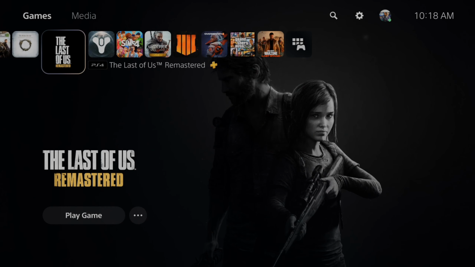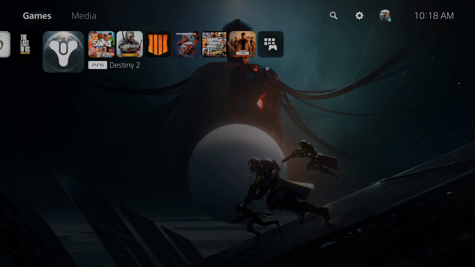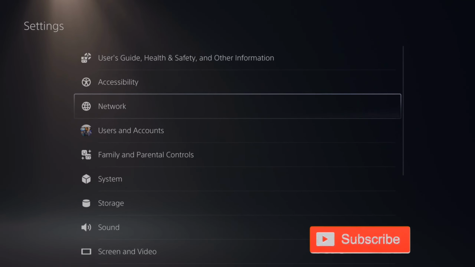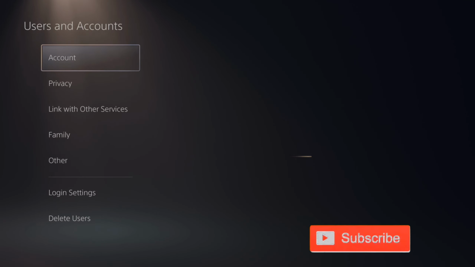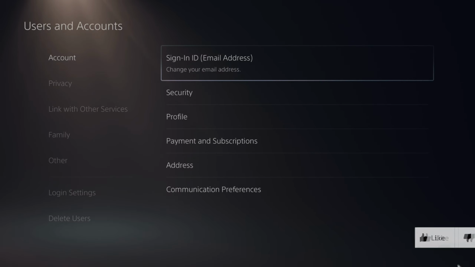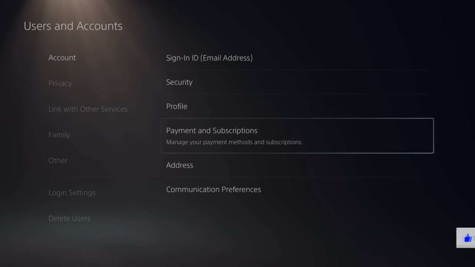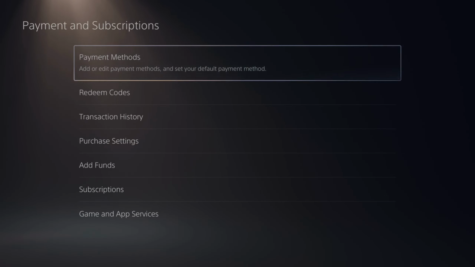So to view all your bought games, on the home screen here, let's go up to Settings and select this. Then go on down to Users and Accounts. Now under Accounts, go to the right and then go to Payments and Subscriptions. Now under here, go to Transaction History. Then choose an email address associated with your account.